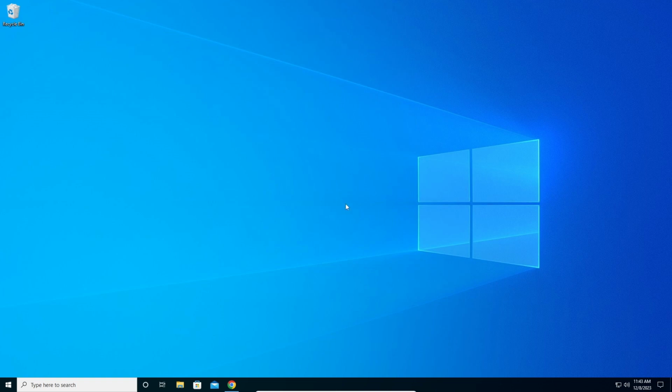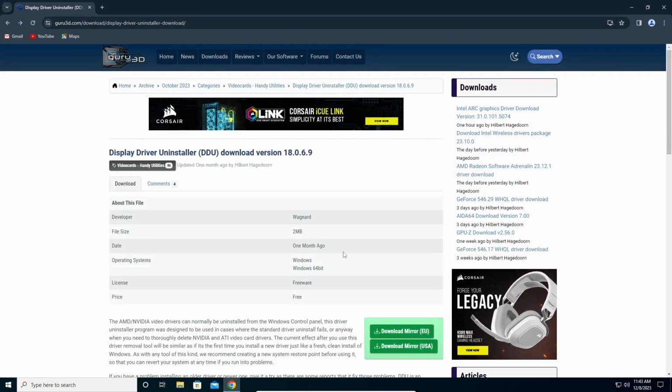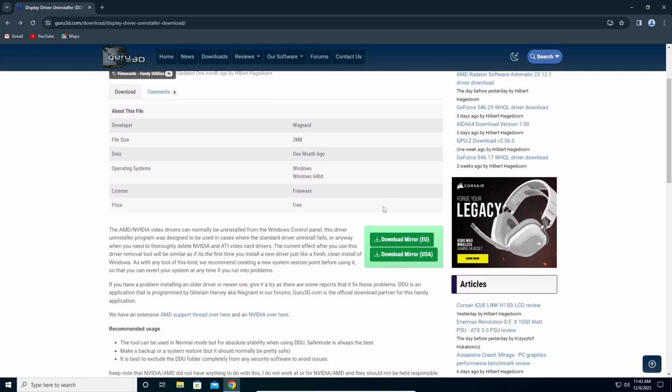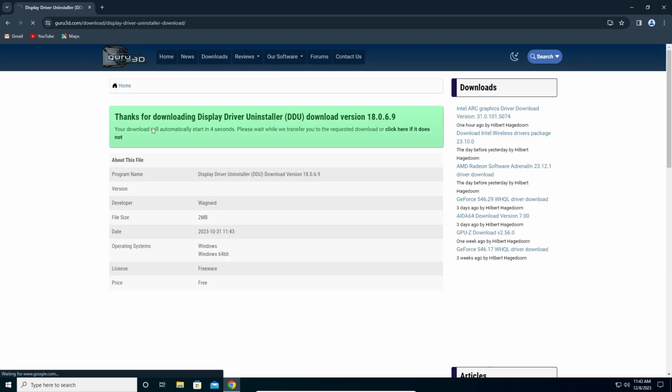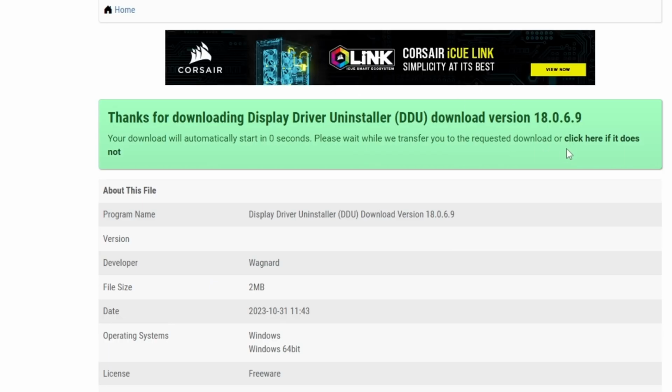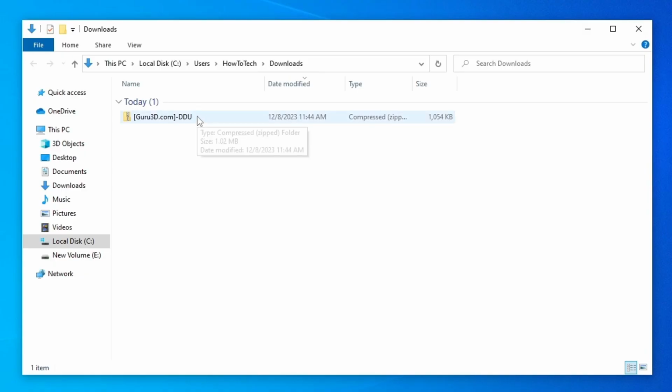Okay, so the first step is to download the DDU, or Display Driver Uninstaller. This website will be available in the description, guru3d.com. Here you just scroll down and click on download mirror, EU or USA, whichever is closer to you. So I'm gonna choose USA, and it should start downloading. If it's not automatically downloading the file, then click on here. If it says here, click on this one, and it should download automatically. And here is the file that we received from the internet.